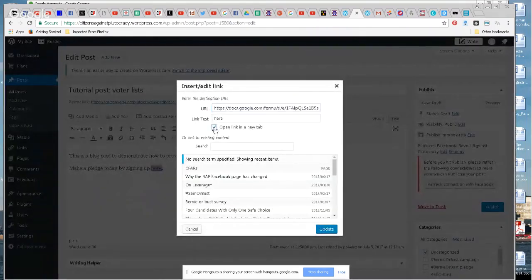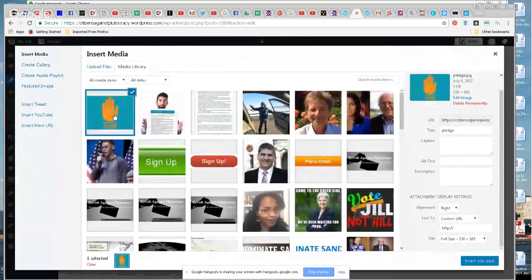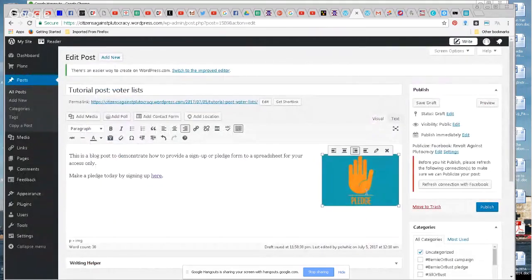And I like to put them into a new tab, so I do that. And then one more thing we can do while we're here on this page, to make this a little more obvious, I'm going to add media. It's going to be this pledge form. We're going to put it on the right-hand side. We'll start at full size and put this into the post.